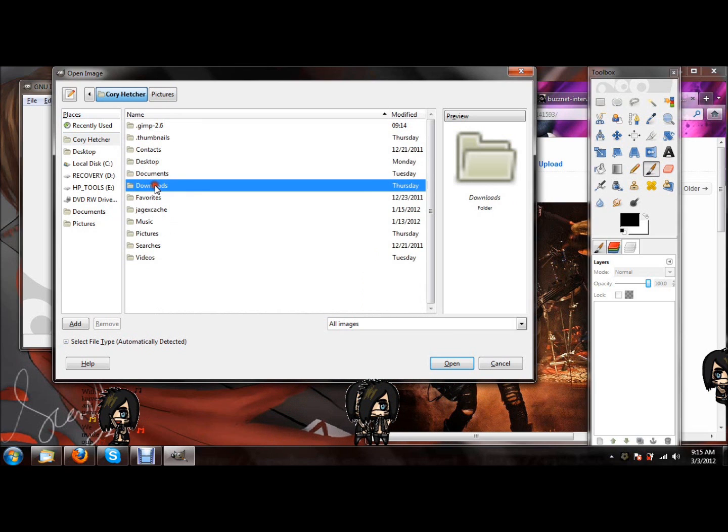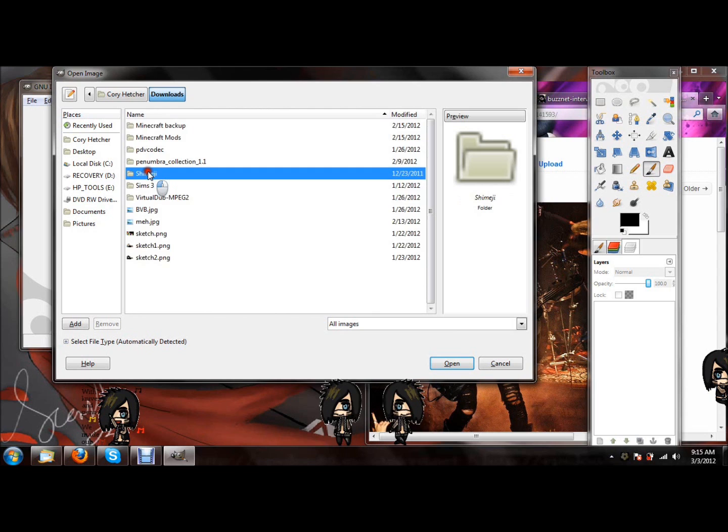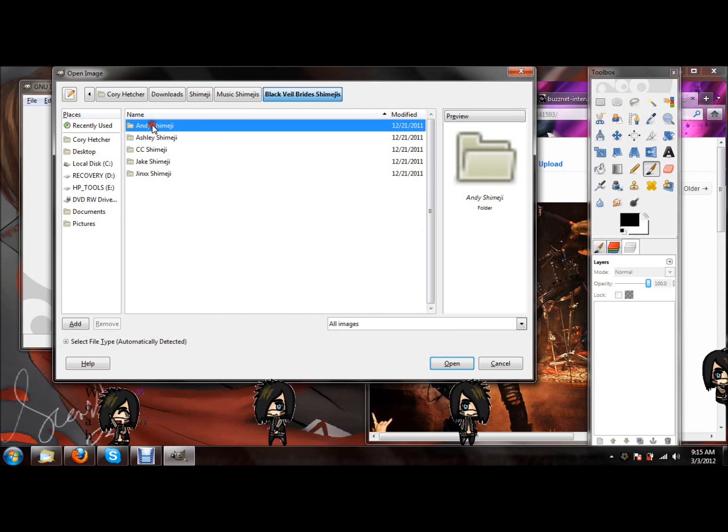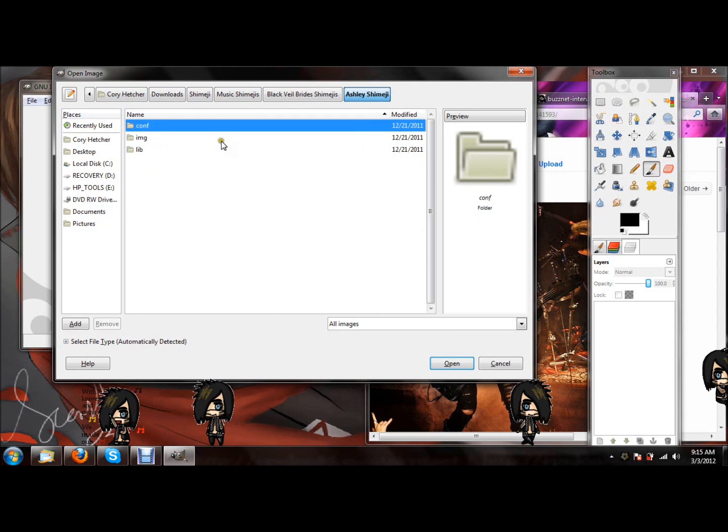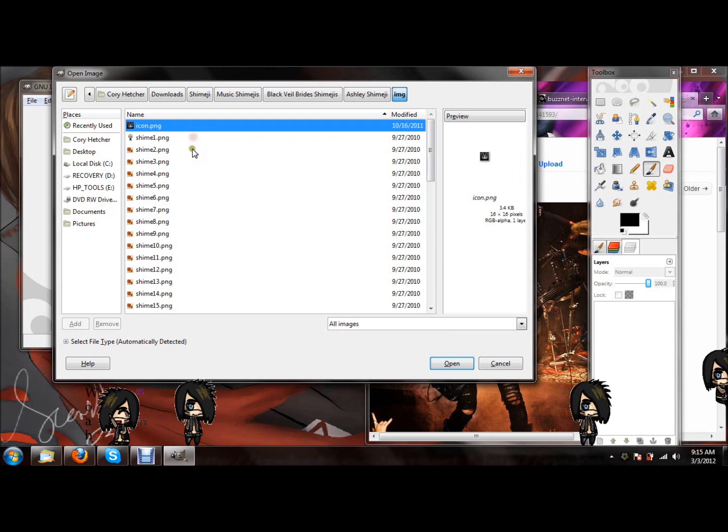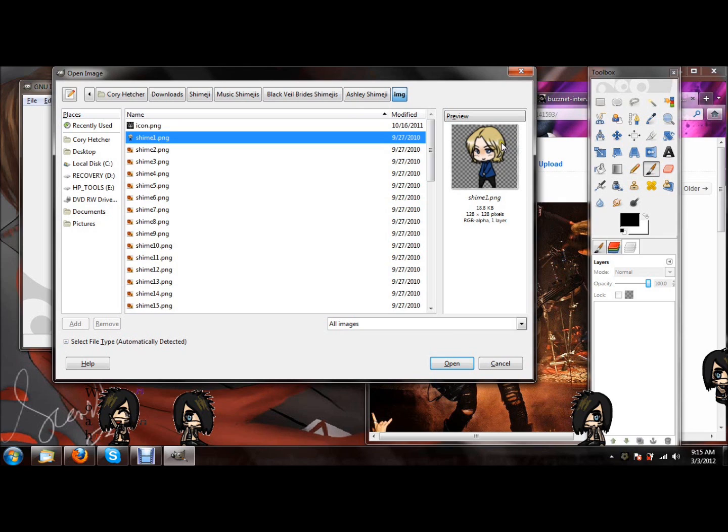So I'm going into my Downloads folder, into the Shimeji folder, my music, BVB Shimejis, to the Ashley, and once you open up the Shimeji that you're trying to make, you have to go into the image folder. Now from here, you have to open up the image that you want to work on.